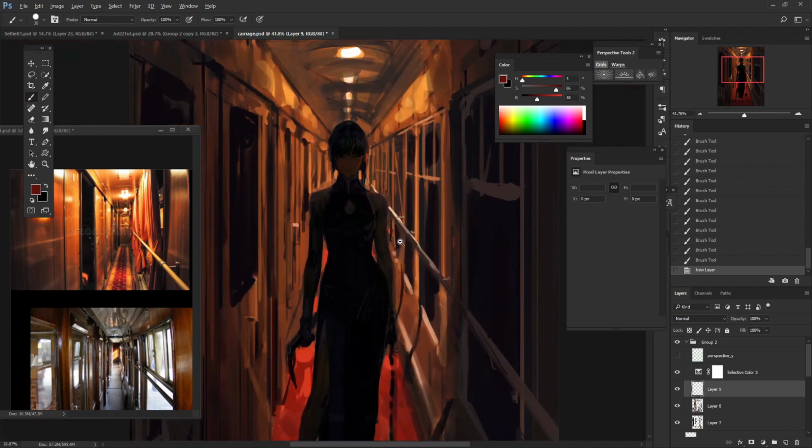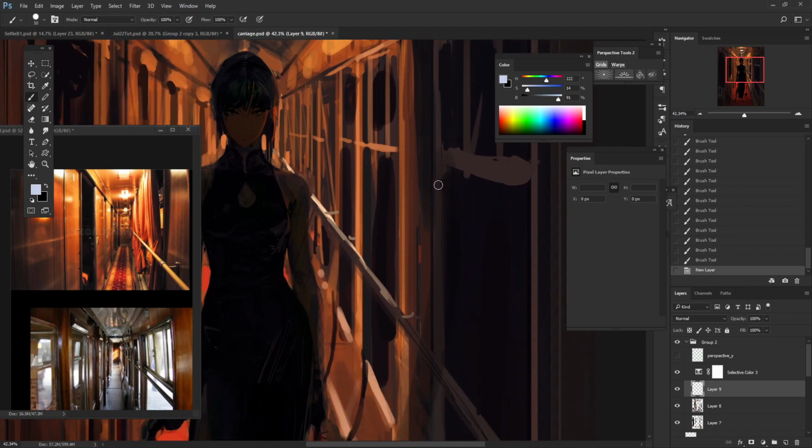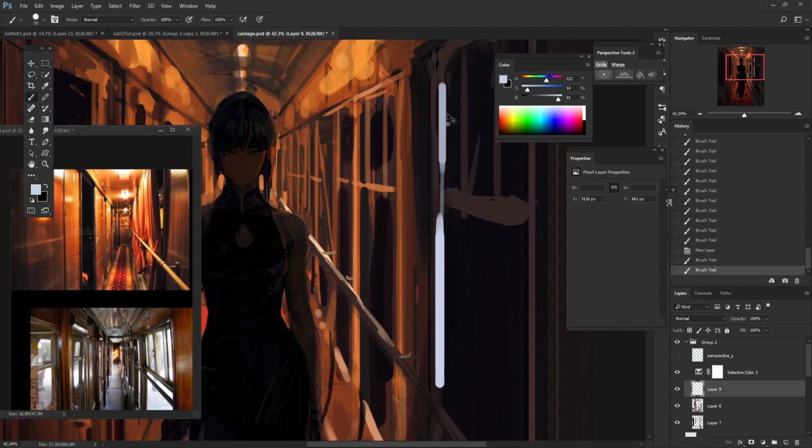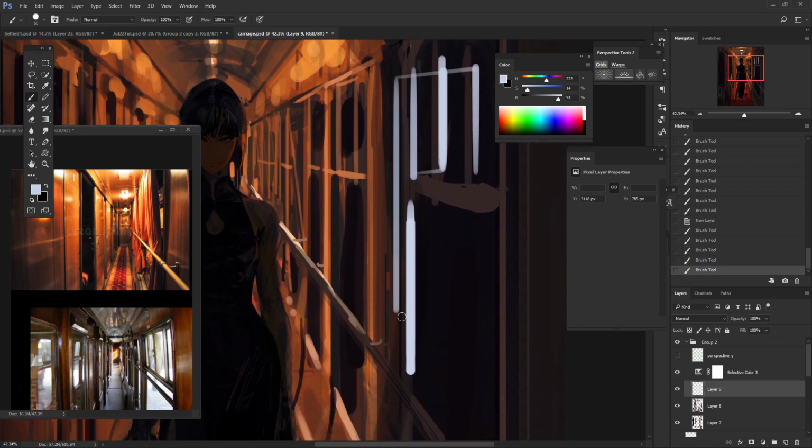One light source I'm thinking could be from the outside. Let's say a bluish light from the outside. I want to see how that works. I want to test that out.